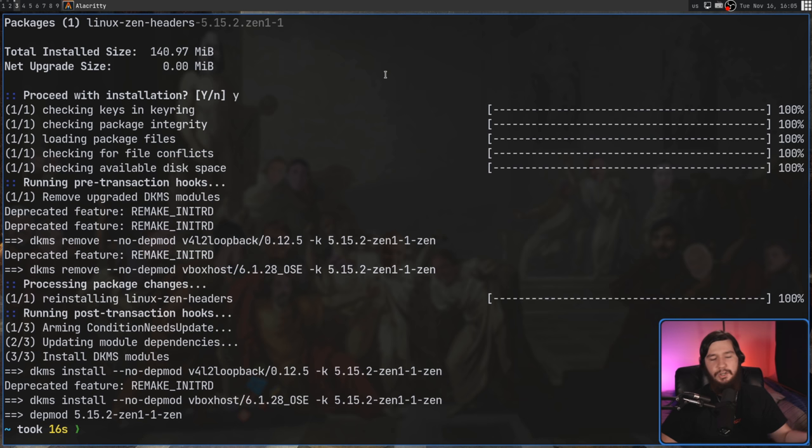Now, any kernel modules you were using with the previous kernel, you might notice they're still no longer working. That's because the new kernel does not know those modules actually exist, and they only exist in reference to the previous kernel you're using, probably the stable kernel. So to address that, in my case, I'm using v4l2loopback-dkms and virtualbox-host-dkms. I just reinstall them and then let the package manager put them in the places they need to be.